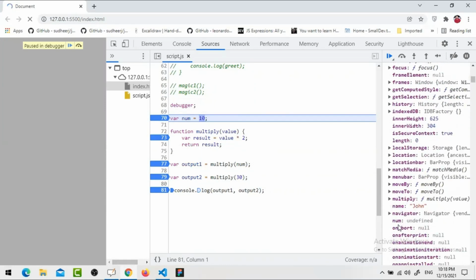Num is there. You can see num is undefined. Another one is multiply. We will see. Multiply is also there as a function. The whole body is showing when I'm hovering there, as a tooltip, showing us the same body of that function. So we have seen these two are attached to global scope.